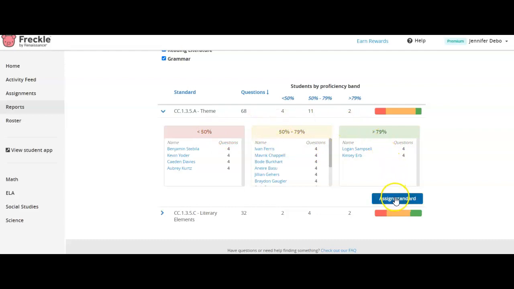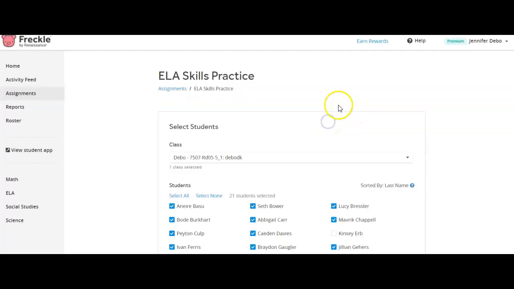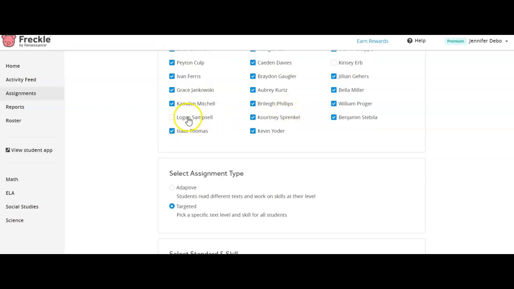So you can choose to reassign this standard to students. When you click on this option, you can choose to assign to students that have not completed it yet, struggling students, students approaching proficiency, or proficient students. So you would just select a group of students that you want to assign this again to and choose Assign Again. And it will automatically assign it to those students.